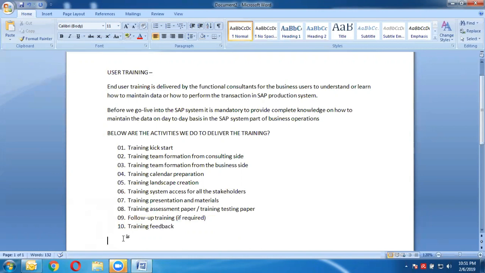And as part of this training, below are the activities we are doing. First, we need to kickstart the training activity. In any phase of the project, there is always a kickstart and a sign off. So we have to kickstart the training.